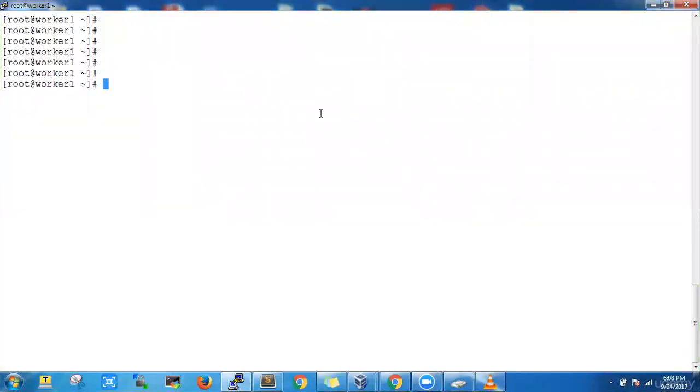Hello everyone, welcome back. Today we are going to see the installation of Git. As we discussed, Git is a distributed version control system. Git allows us to keep track of our code. Why do we need to keep track of our code?